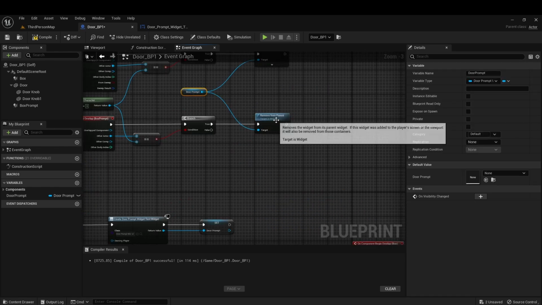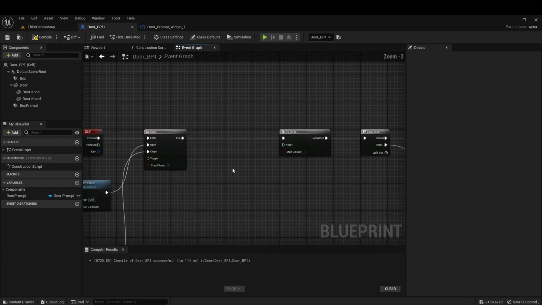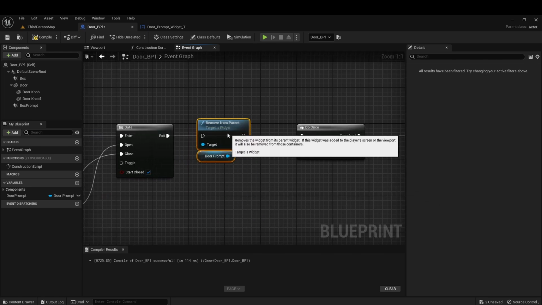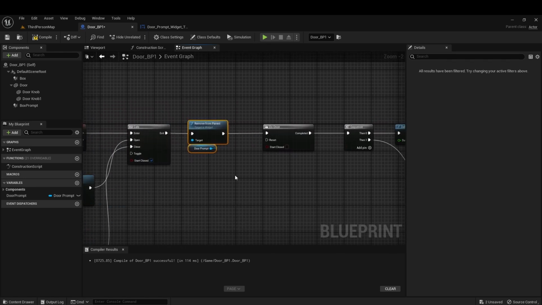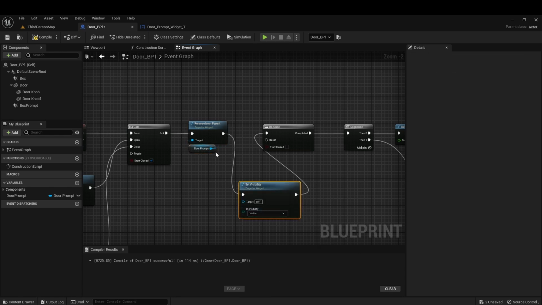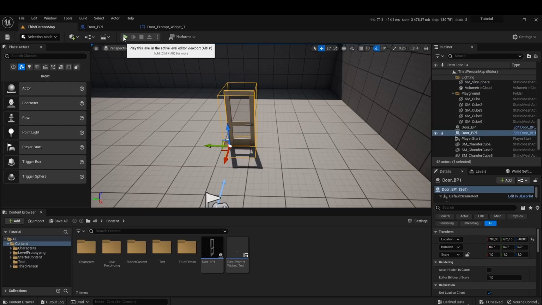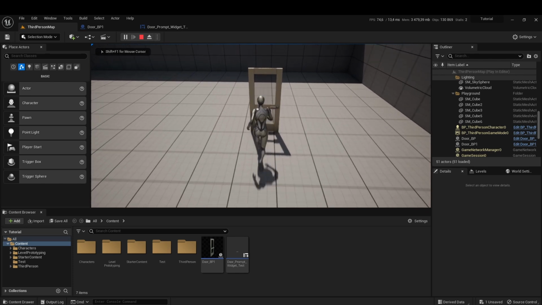Then click on both the door prompt variable and the remove from parent and duplicate them and paste it after the gate and before the do once node. And also you can add a set visibility and set it to hidden. Now you can check it in the viewport and the level. You see, it appears on the screen.